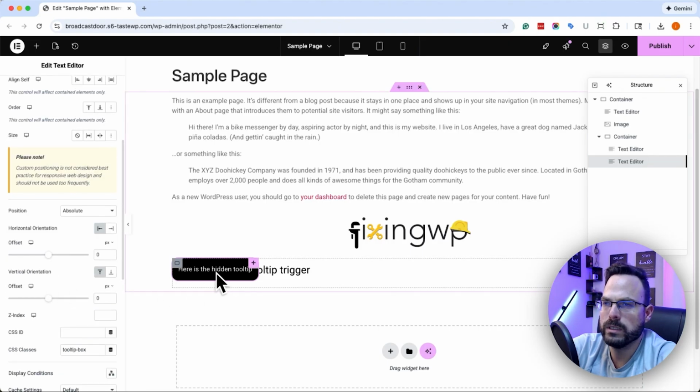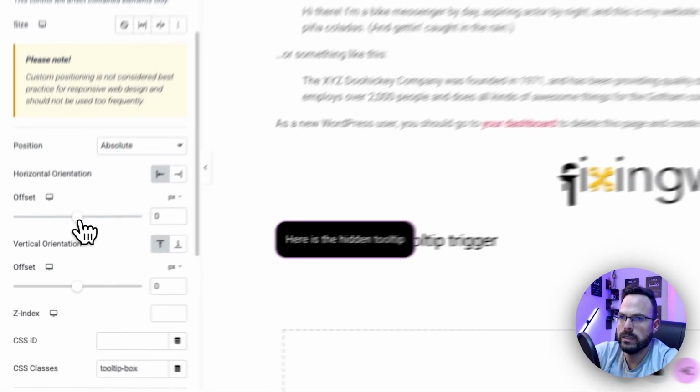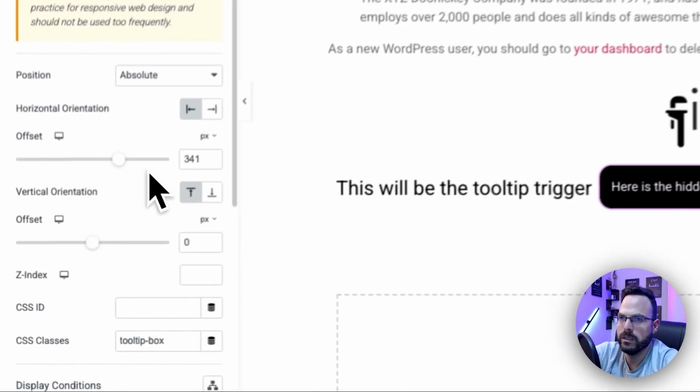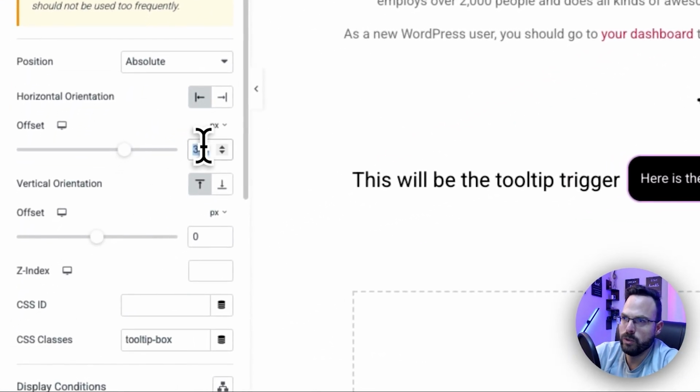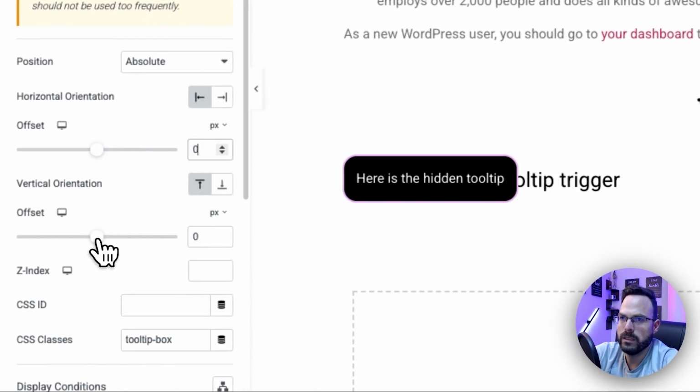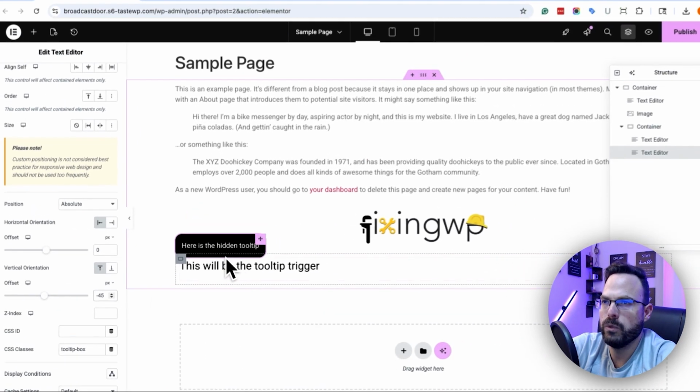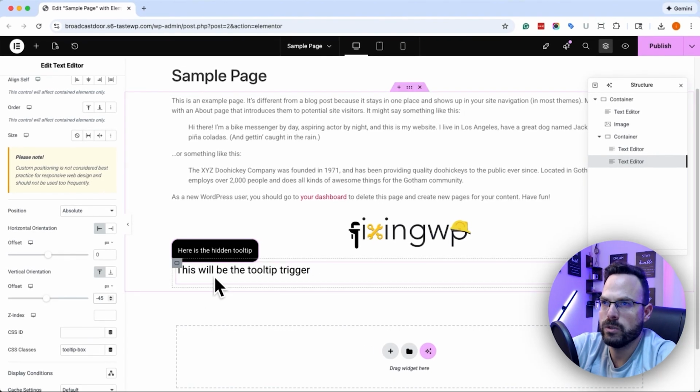As you can see right now, it's covering the text behind it. As a tooltip we want it to be above the element or to the side of it. So using the offset, vertical and horizontal, we can position it exactly where we want it. For example, usually the tooltip goes on top of the element. So in that case I will position it minus 45 pixels above the element, just like so.